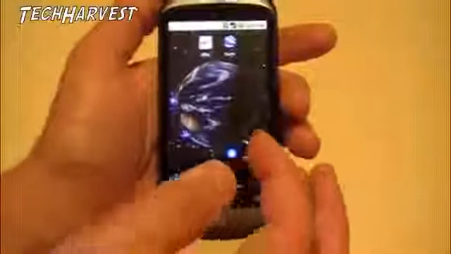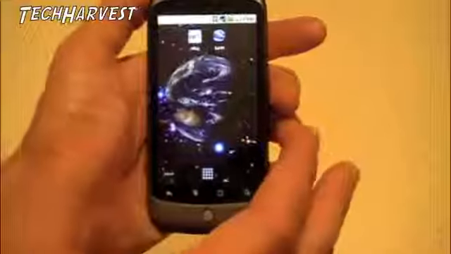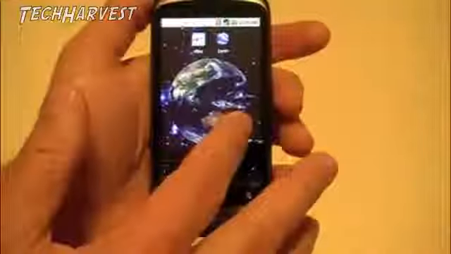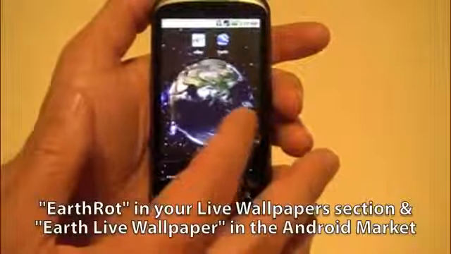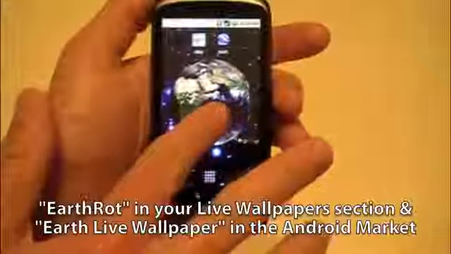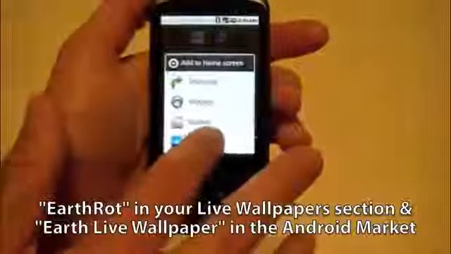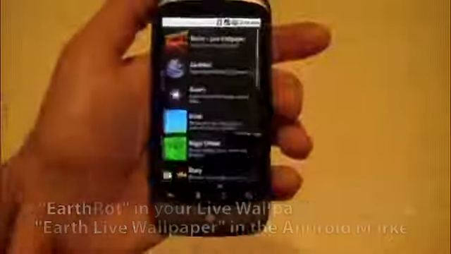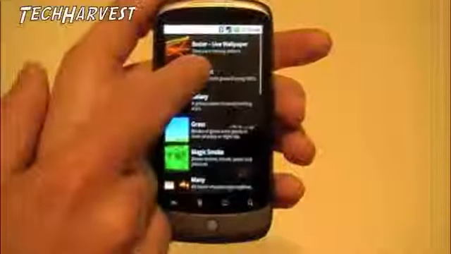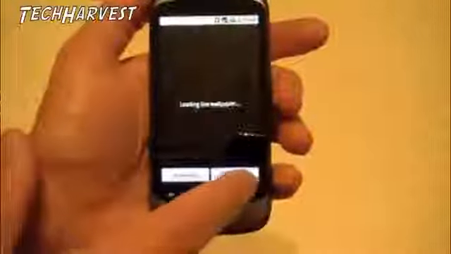It's a really cool wallpaper app. It's all free. It's called Earthrot, and it comes with a free map pack. I'm going to go into the settings here of the live wallpaper and show you a little bit more about what this app has to offer.